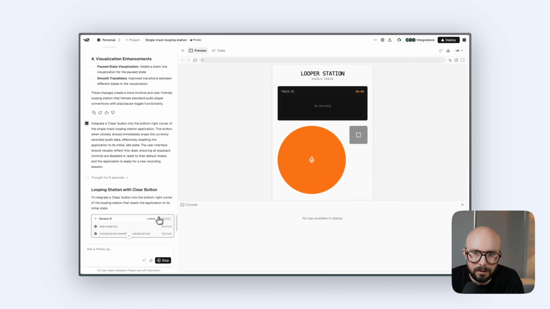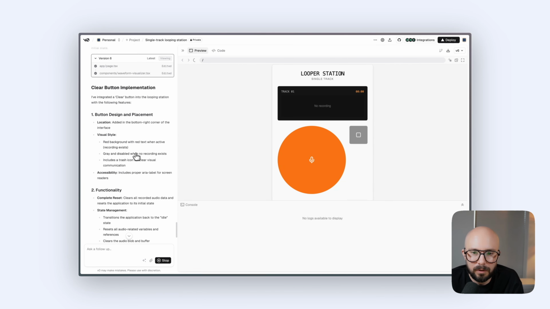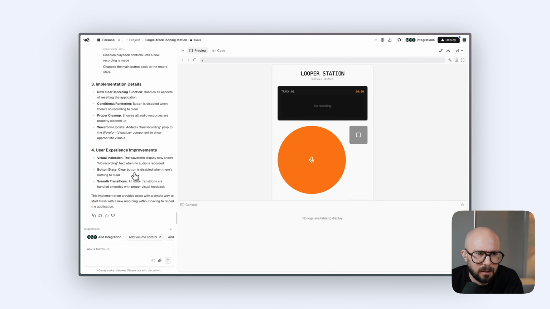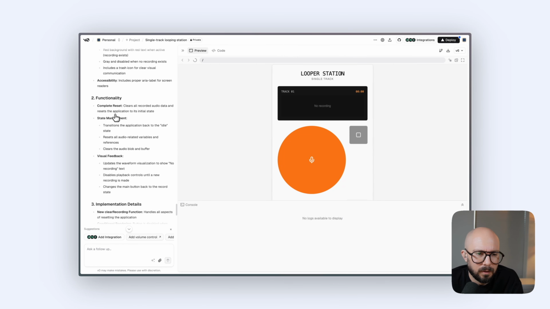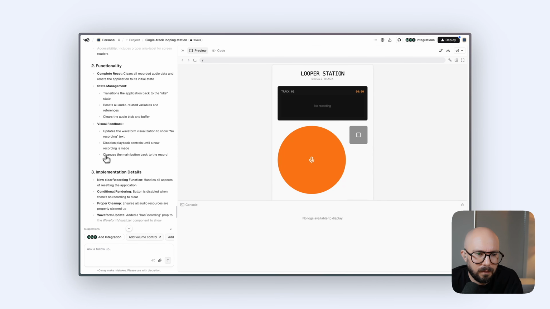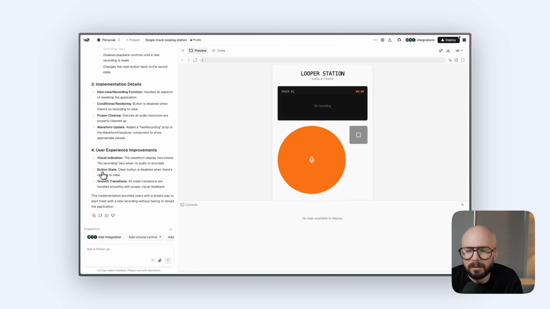All right, it did something. Button design and placement: location, bottom right corner; visual style, red with red text. Okay, I might change that later, but we'll see. Functionality: complete reset, visual feedback. Cool. All right, let's try it out, and then it says no recording here. All right.